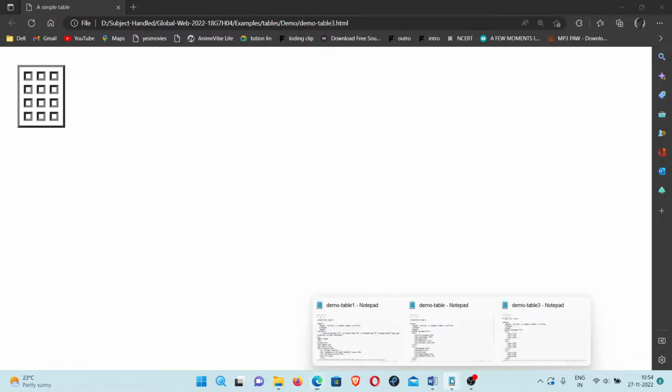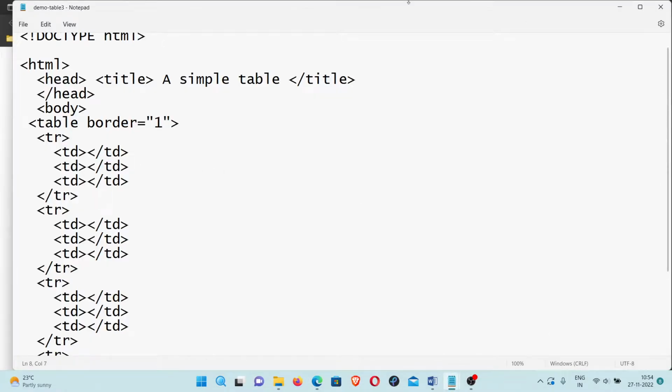Because the title is simple table, I have created one table with 4 rows: first row, second row, third row, fourth row. Then 3 columns in each row. Totally 4 into 3, 12 cells are there. But there is no content, because I didn't include content inside. If you want to display some data, it should be inside the td tag, that is table data.